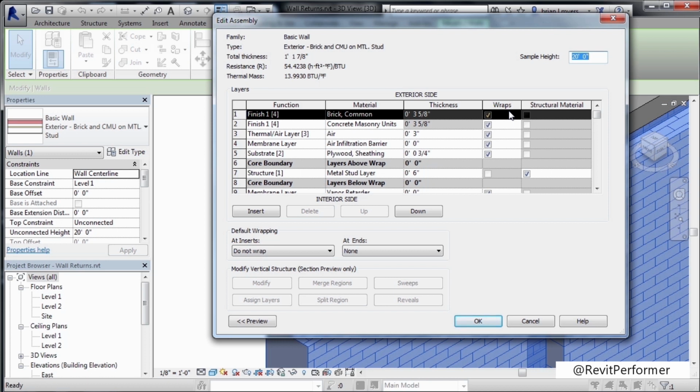the wall. For this example, I'm going to clear the check mark next to air infiltration and the plywood sheeting, so that the only material that will wrap here will just be this one course of brick and CMU units. For the default wrapping, you'll notice that there are two different options. One's at inserts and the other's at ends.